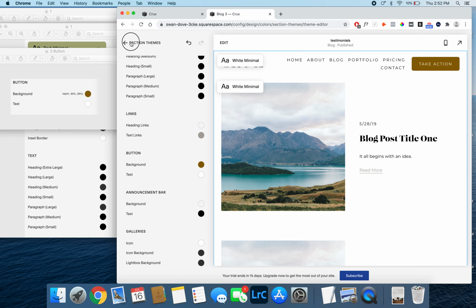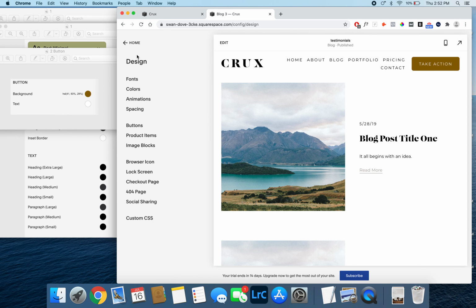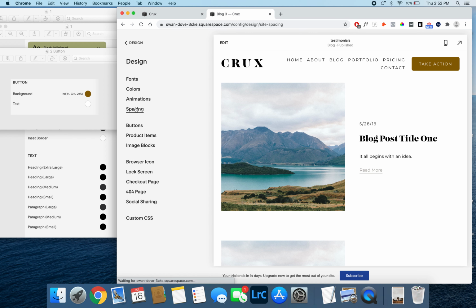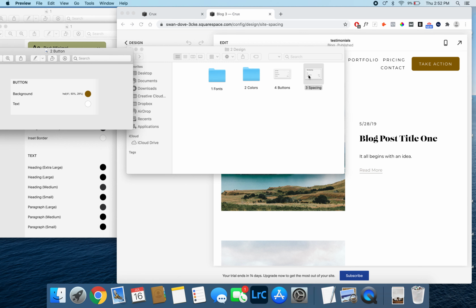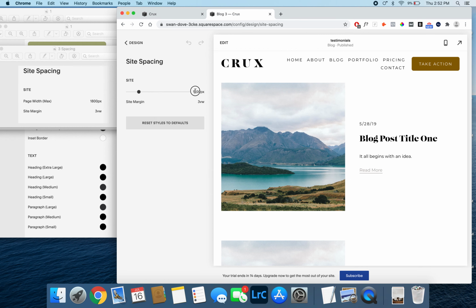So we're going to go back to section themes, go back to colors, go back to design. So next, you have animations. Under animations, I have just none. You can play around with those if you want. And I'm going to go to spacing, open up this screenshot called 3 spacing, and change my page width to 1800 pixels. Make sure site margin is 3VW and hit save. That's it for that one.